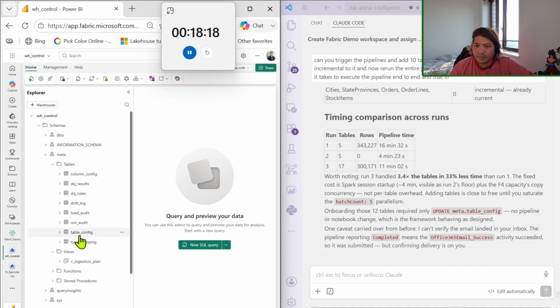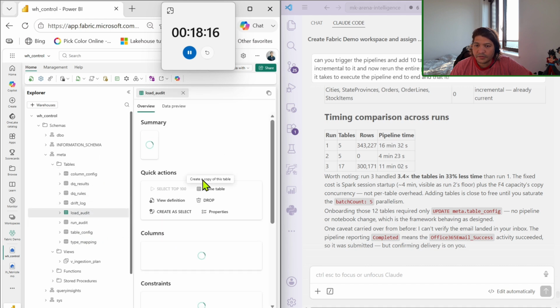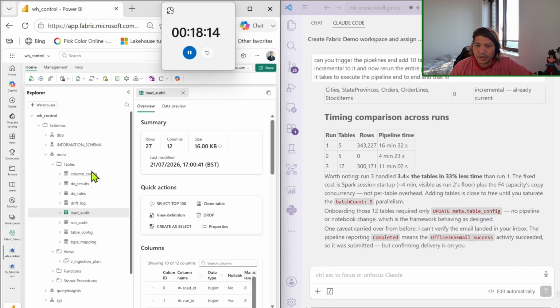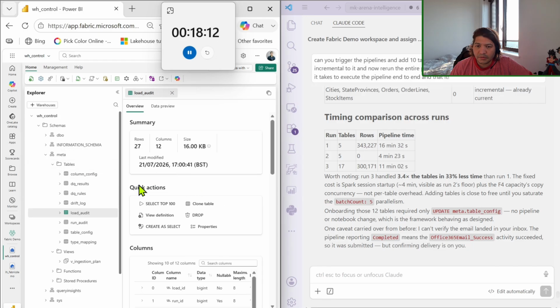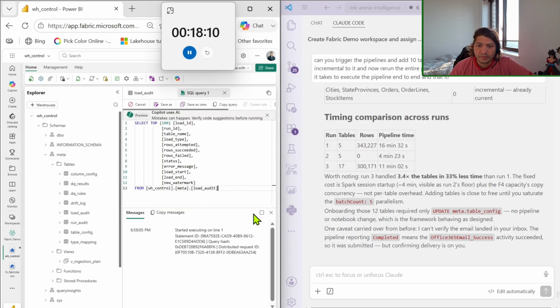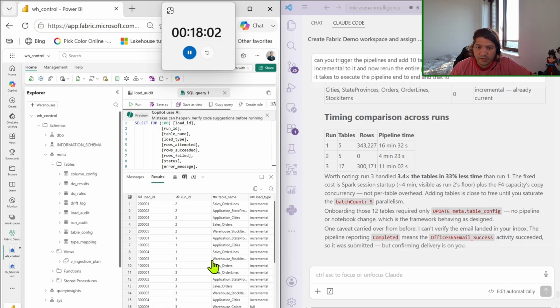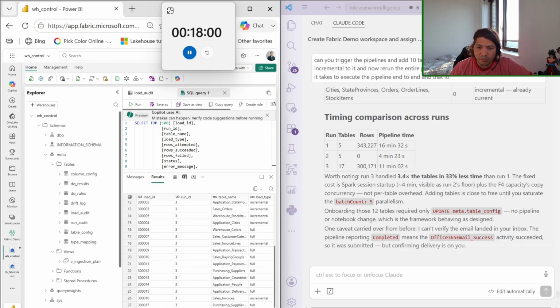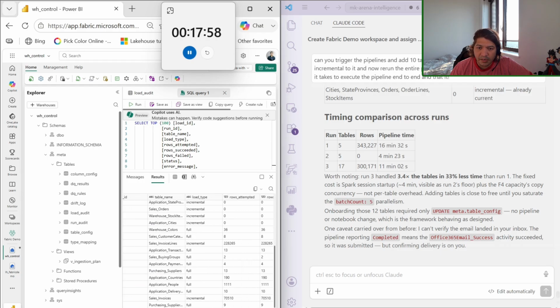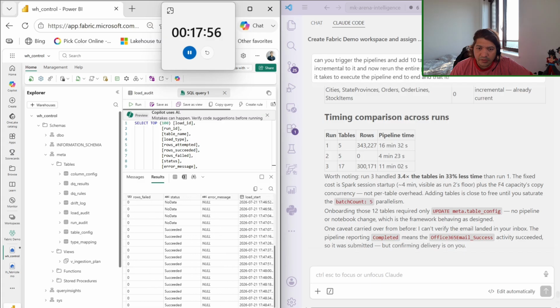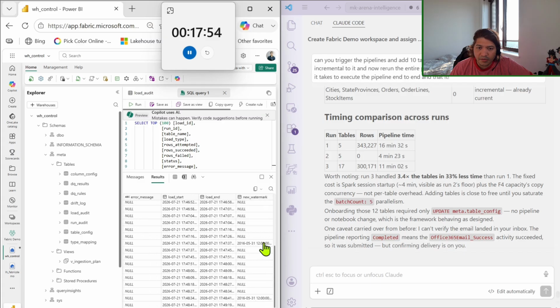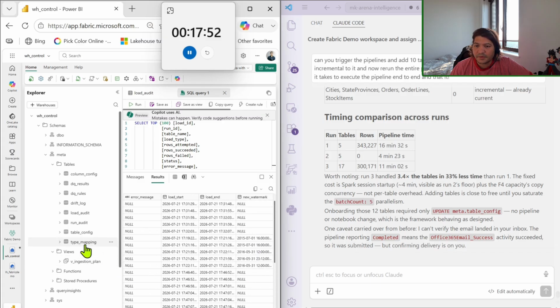Now if I look at my logs, not the views, the tables, and if I look at my load audit and do a top 100 of this, it has captured all the run IDs. If you see run ID 3 here, it has more tables in full and incremental. This is really good. Succeeded this time. New watermark. So it is capturing everything as expected.